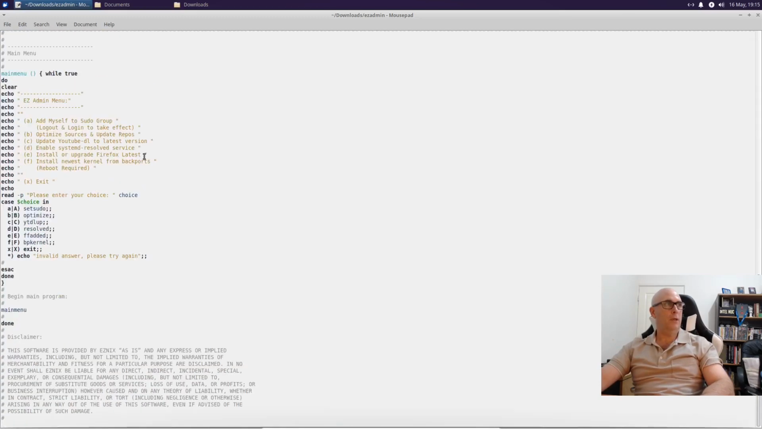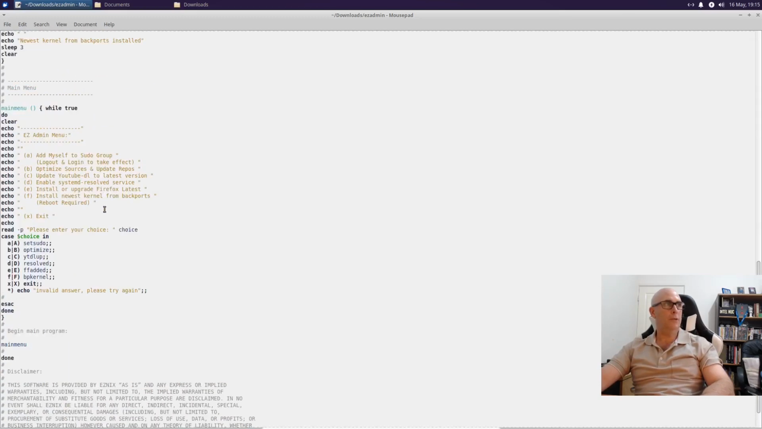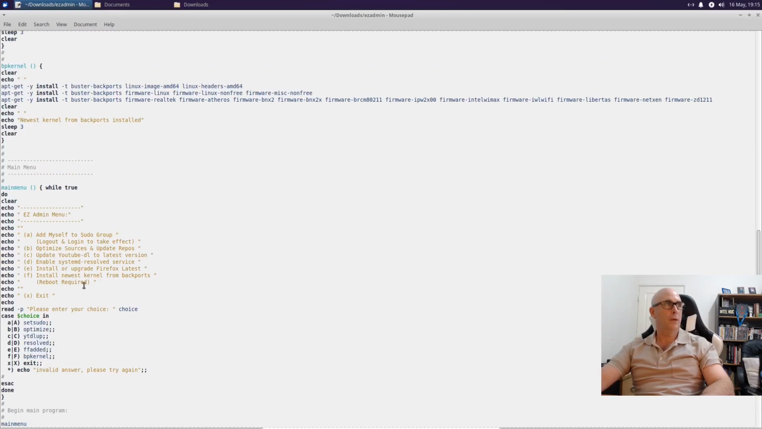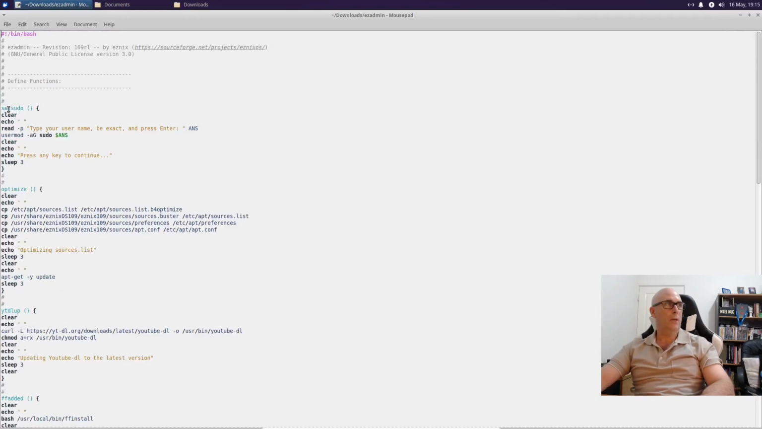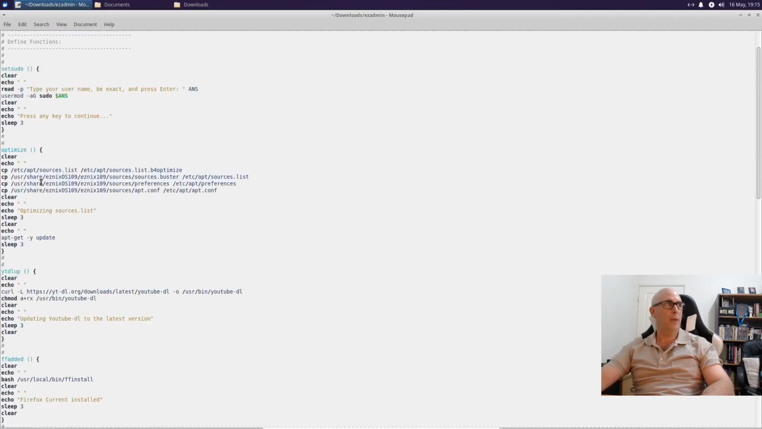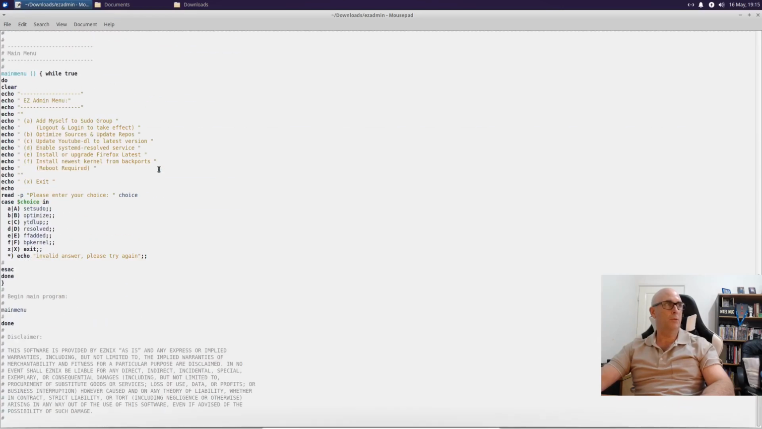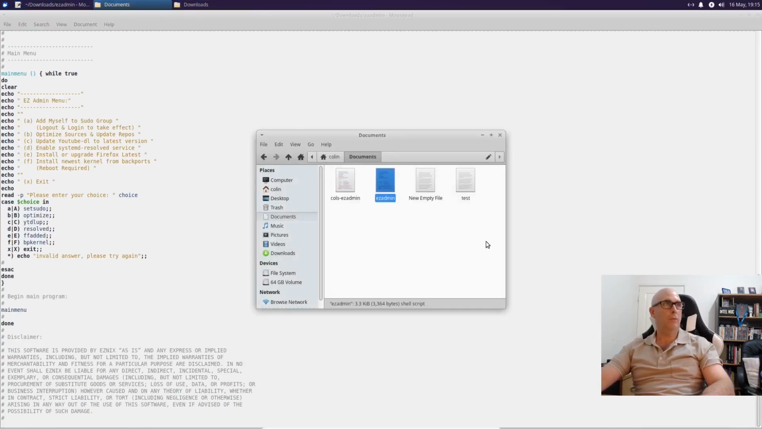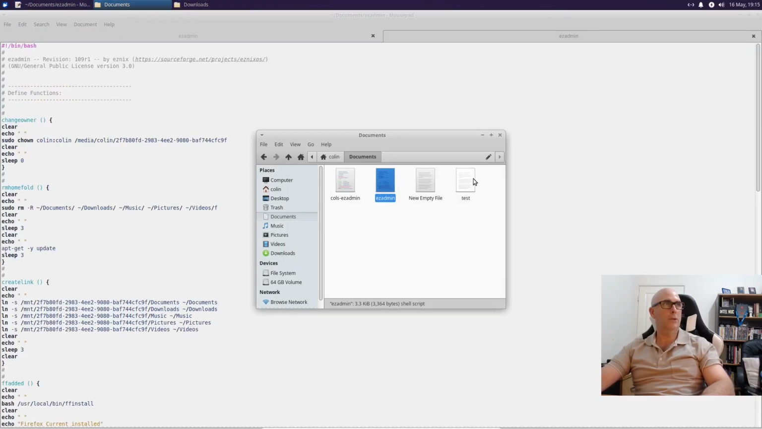In his menu he's got add myself to sudo group and so forth, and that's set as A, which is set sudo, which is up here. So he's got his script there, and he's got his optimized script as well, which is on the menu, optimized sources. So I want to take a look at what I've done here, side by side with this.